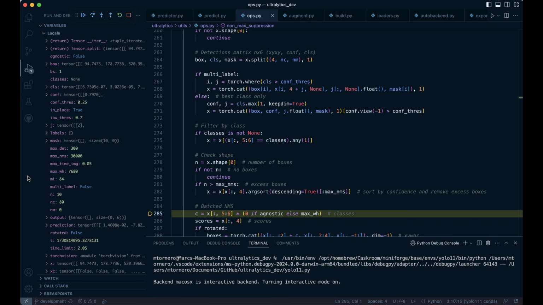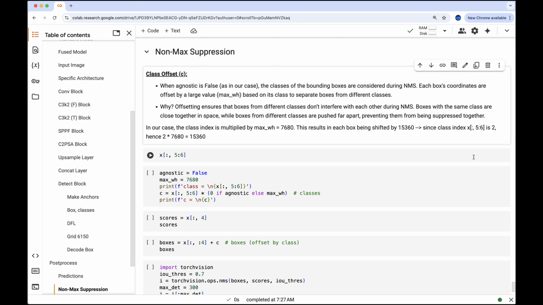First, if class-agnostic NMS is enabled, we set C to 0, meaning all predictions are treated the same regardless of class. Otherwise, we multiply the class indices by max WH, a large constant, ensuring that NMS processes each class separately. Why is this class offset important? Since agnostic is false, which is the case here, we want to make sure that NMS only compares and suppresses overlapping boxes within the same class.